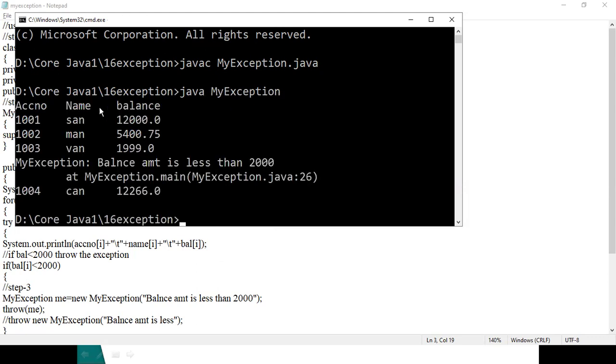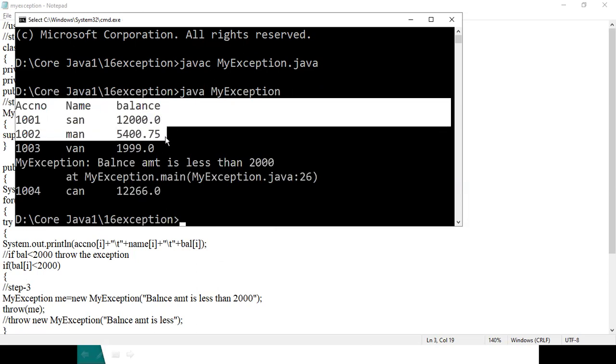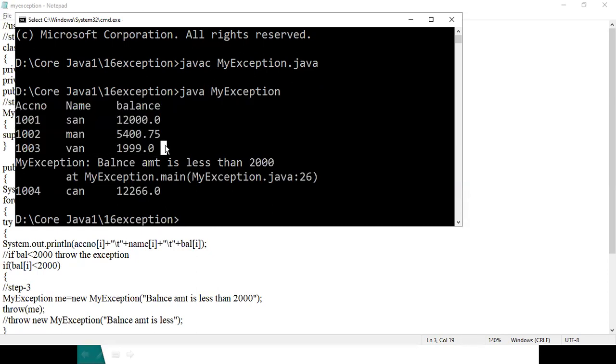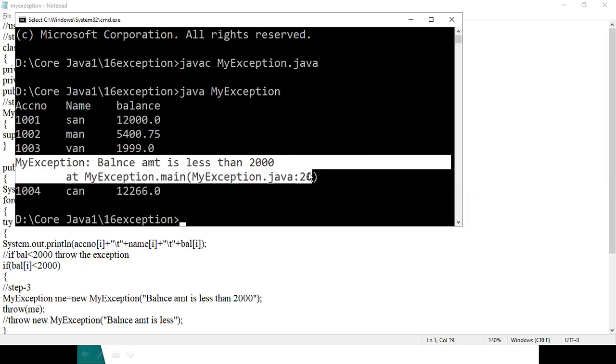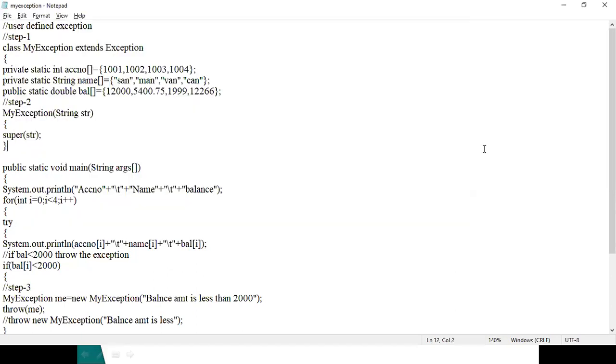So you can see here we are displaying the first record, we don't have an exception. Second record, we don't have an exception. Third record, it's not satisfying the condition, so we are raising the exception and displaying the exceptional details, right? And we are moving further. This is how raising and handling the custom exception depends upon the application requirement.